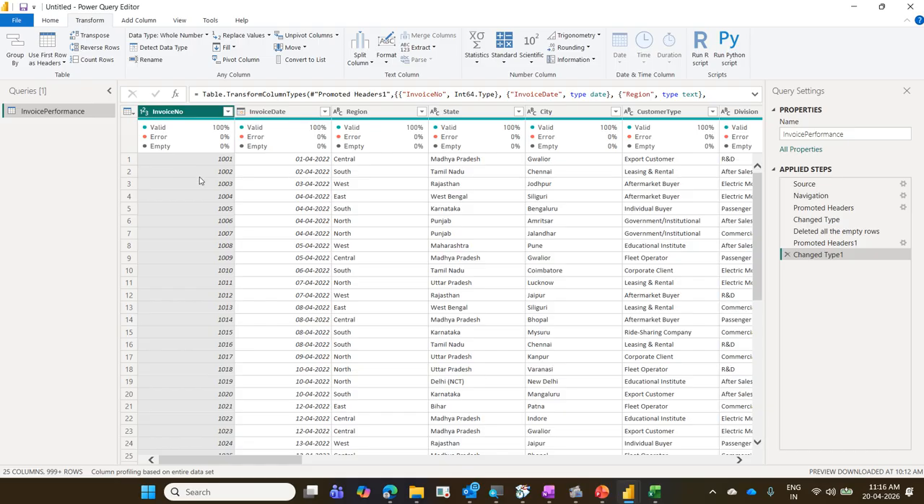Sir, sorry. While we are promoting the headers, by mistake I have done it twice. Remove one step. No, that is fine. But when I do it for the second time, the customer type, city, state is merged with the data set, or it's removed from the complete data set?